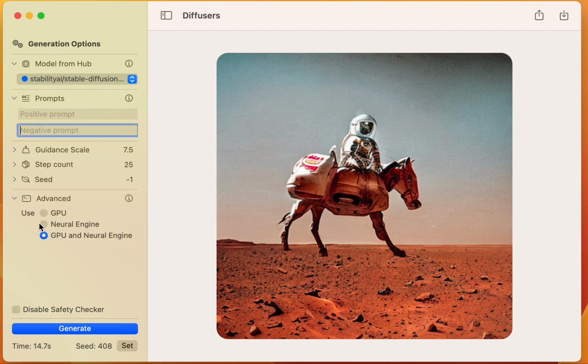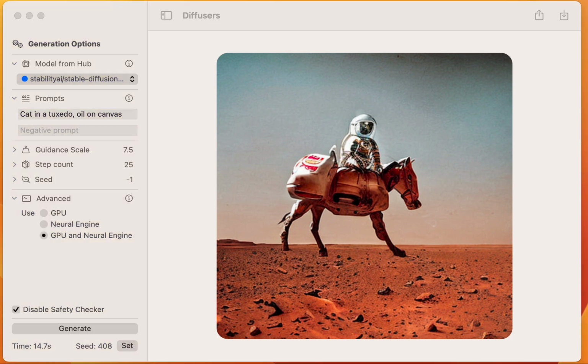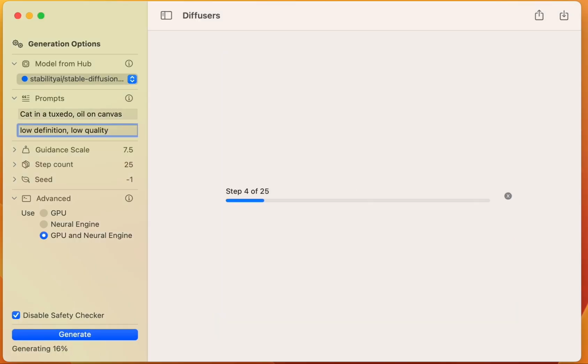Under Advanced, select GPU and Neural Engine. Check Disable Safety Checkers. In Positive Prompt text box, enter the text you want to generate the image. In Negative Prompt, enter the phrase you don't want the image to be. For example, low definition, low quality.